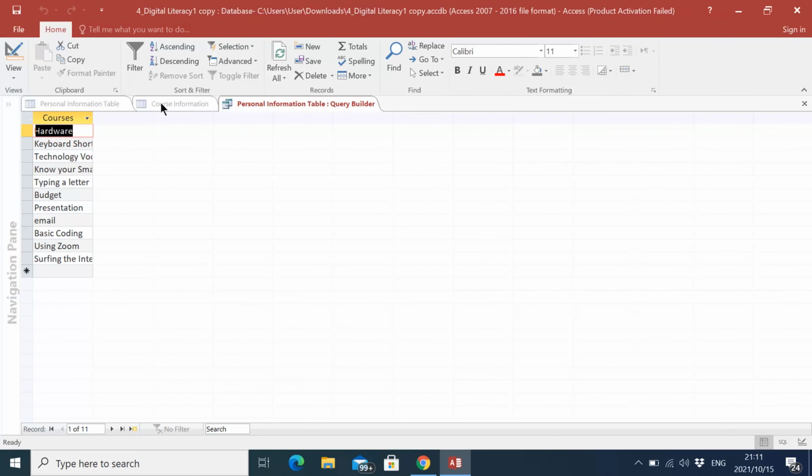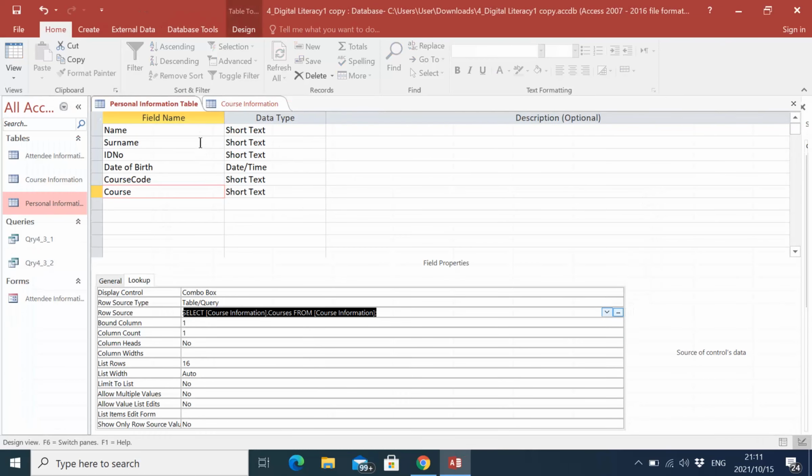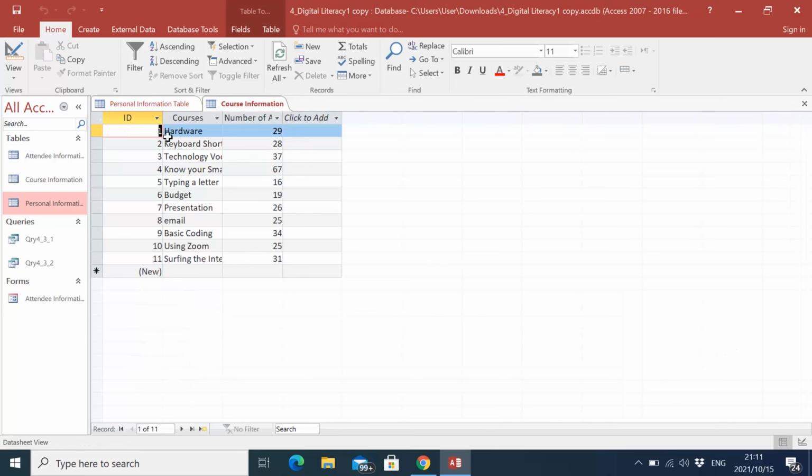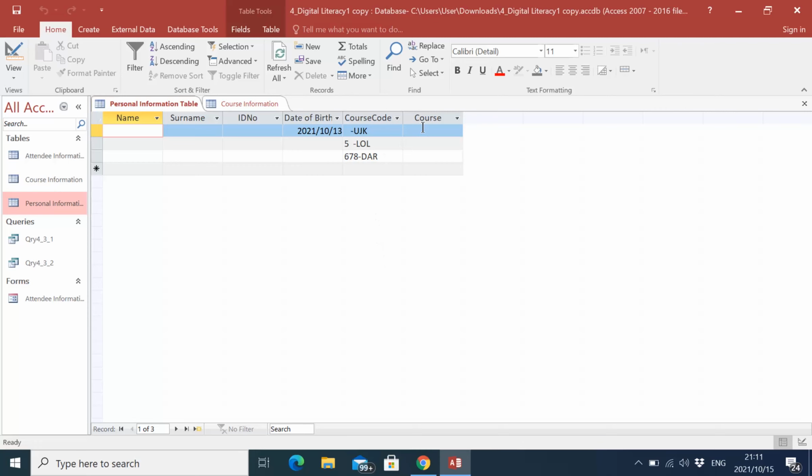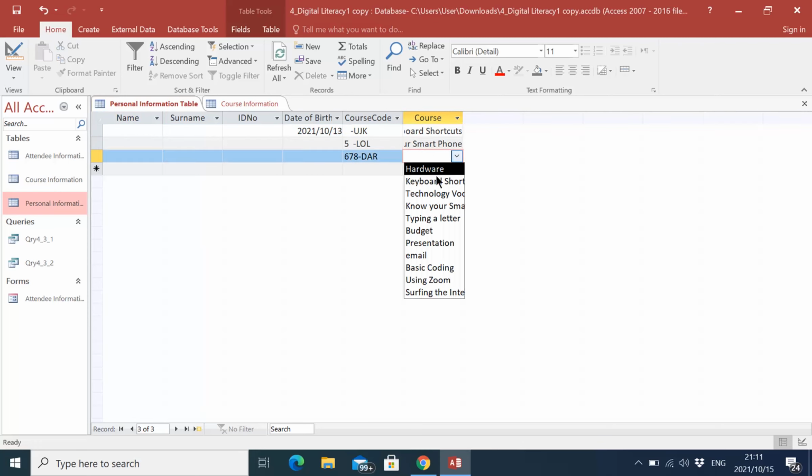If you look at the course information table, there's ID, courses, number of, I don't know what's number of what. Okay, so now under row source, it's going to do this SQL statement for you, which I'm not going to read. And if you come now and show the datasheet view, your course information will now be in a drop down.